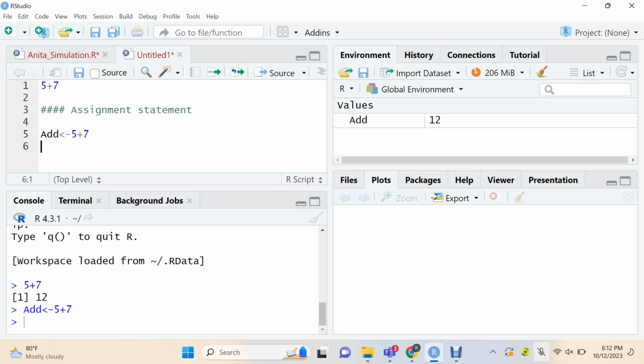Then what about the console? Add. What we ran now is displayed over there. The first time, we saw the results on the console. Now we are not seeing the result, and it's simple because it has been assigned to add. If I want to assign it and as well see it on the console, I can put everything in parentheses like this.